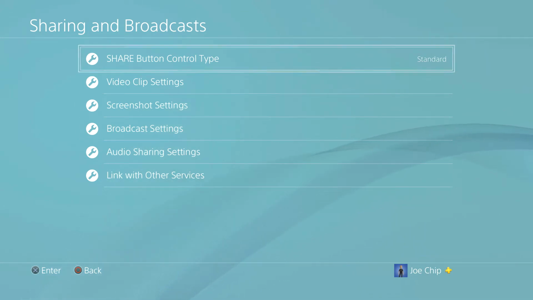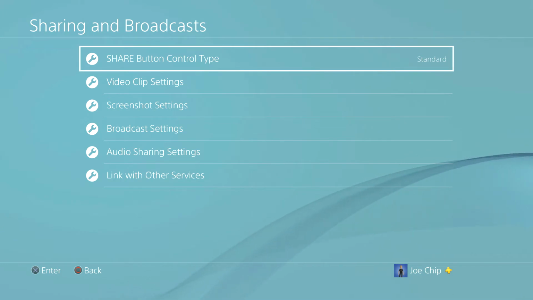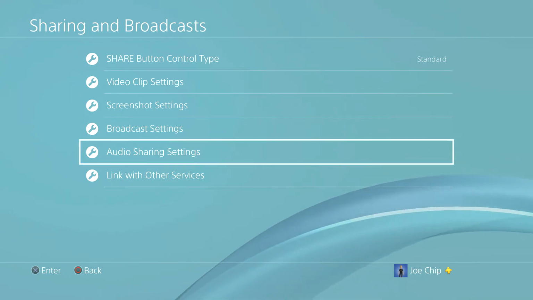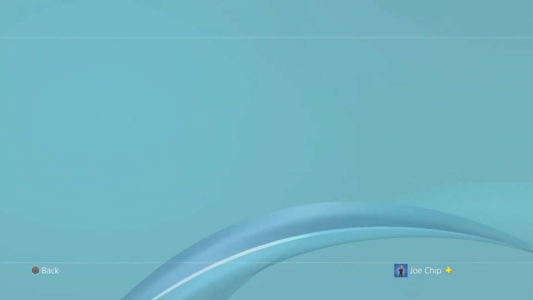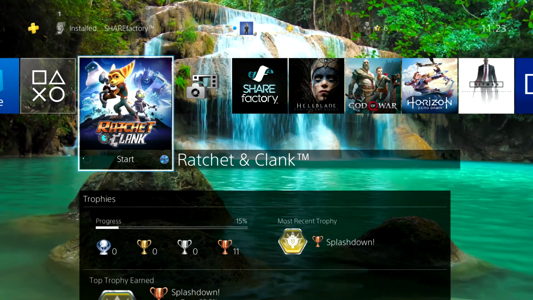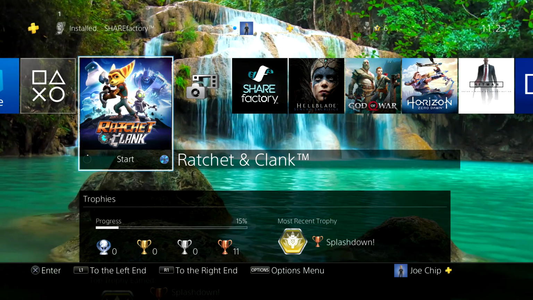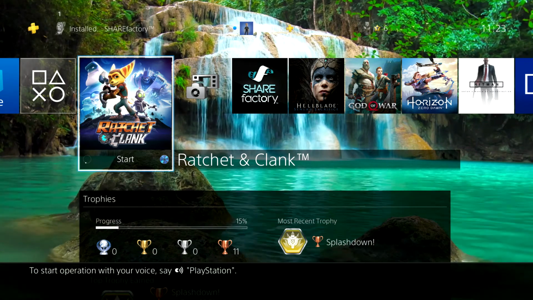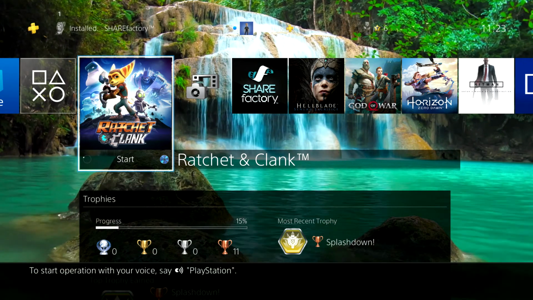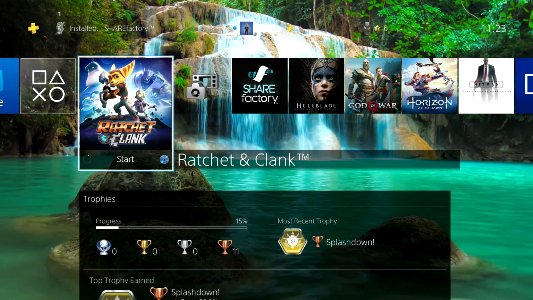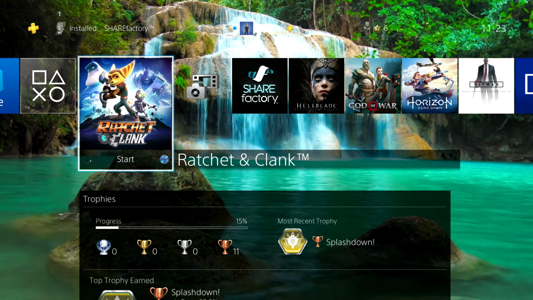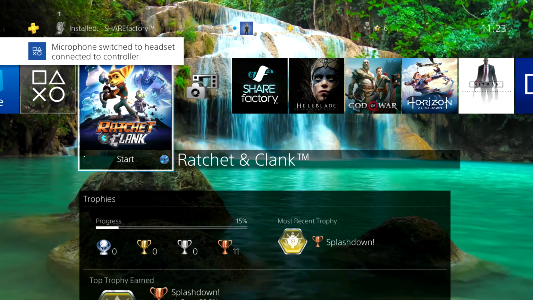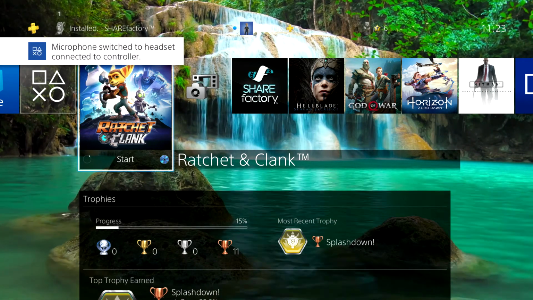We've set up the share button settings, we've set up the video clip settings, and we've set up the audio sharing settings. So we can go out of there, go all the way back to the desktop. So now we're back at the desktop. We need to record some gameplay. So first things first, what I'm going to do is I'm going to plug in my headset. And it comes up with a little message saying that my headset's plugged in.